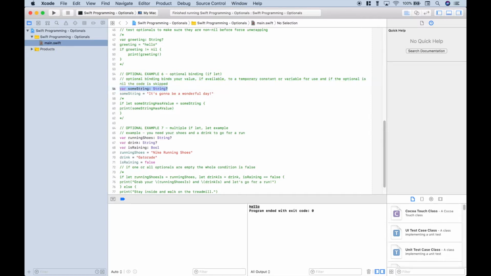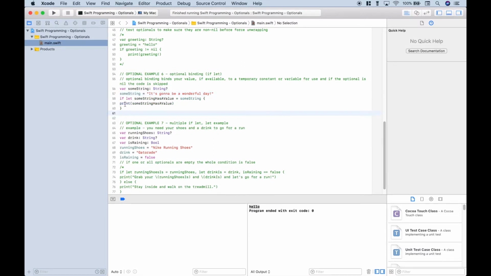So we have created a variable here. We've called it SumString. It is an optional of type string. Then we've gone ahead and assigned the variable a value. Then we use our optional binding syntax, if let. Then we create a temporary variable name, and in this case it's a temporary constant name, with the title SumString has a value. Then we assign our SumString variable, and then in the curly brackets we use a print to display the value, if it is available.